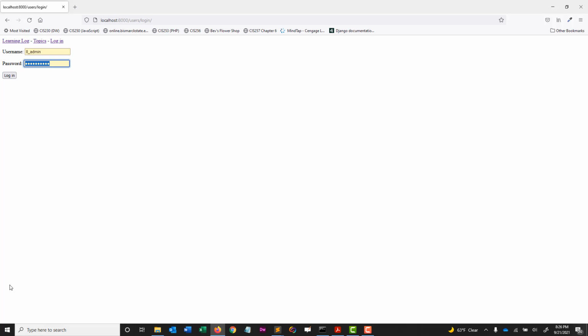Now we're going to add in the logging out. We're going to add that to our base file, and then we will continue through the normal process where we add to the base, we create an HTML file, we add to the URL, we add to views. So that's our next process here. Let's go back to our base file.